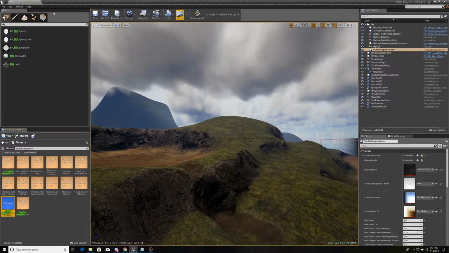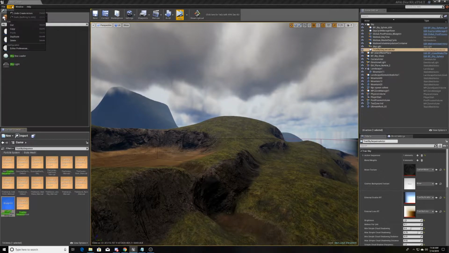Because this is an asset on the Unreal store. As with many things in ARK, they use Unreal assets instead of making their own. I personally think that's fine. Some people have an issue with it, but I don't really care.